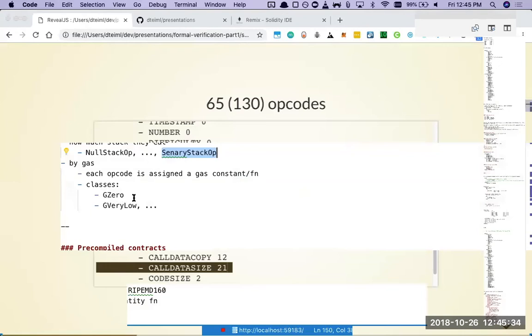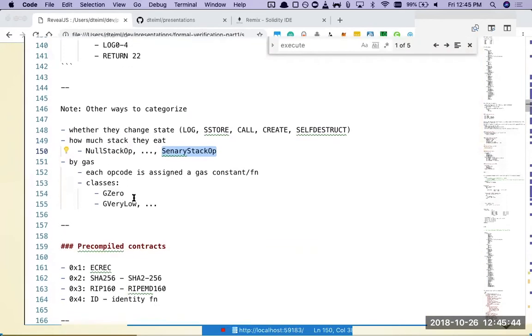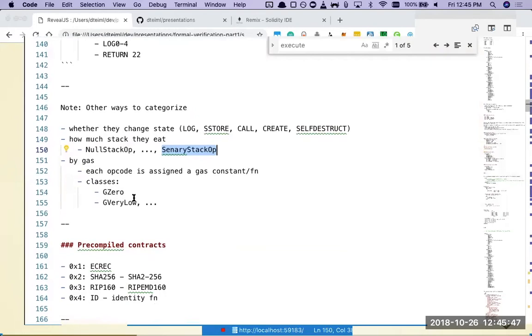So in total, there's 6 arguments that go into this function from the stack. And as Martin already perfectly mentioned, the opcodes are also categorized by how much gas they need, which is either a constant or a function. And that gives rise to a number of equivalence classes on the opcodes, which are in the Geth implementation called G0 for opcodes that don't cost any gas at all, G very low, and so on.